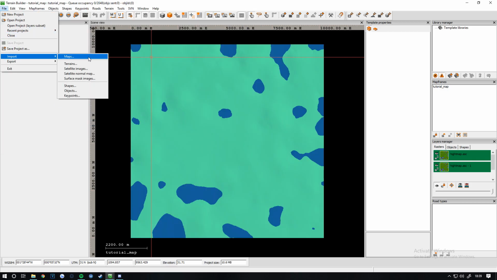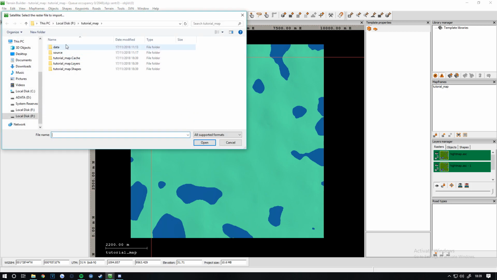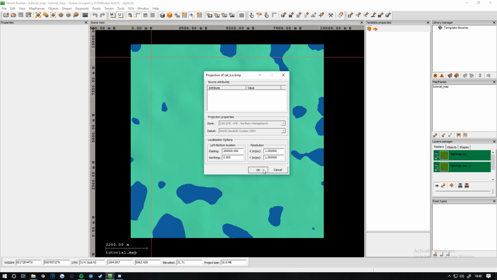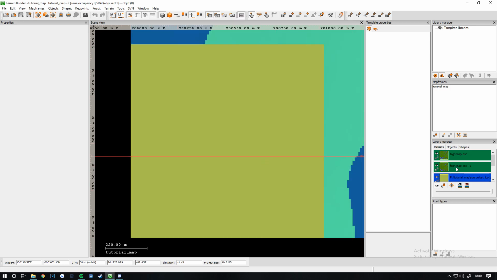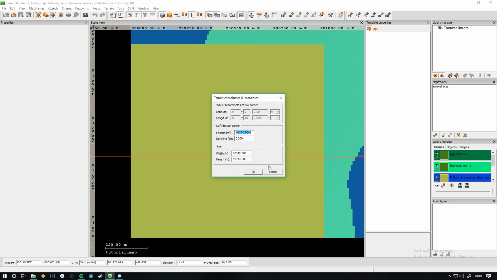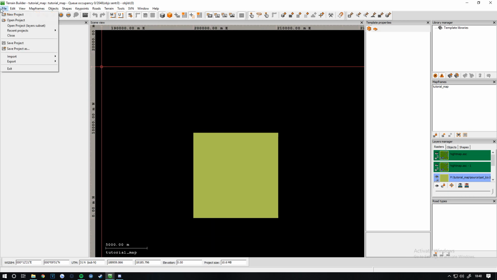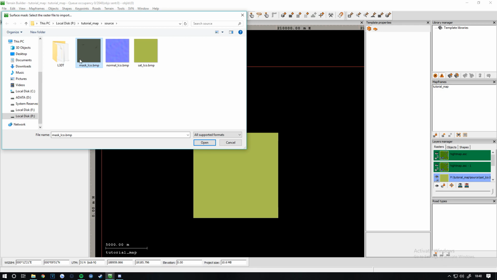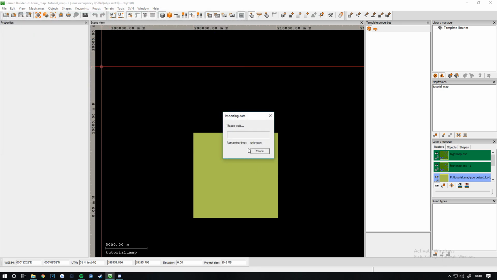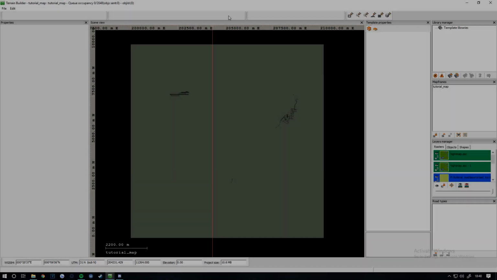We're going to go File, Import Satellite Images, and source satellite. We're going to import that. It's going to be smaller, but what you want to do is go to terrain coordinates. You want to copy the same ones. The terrain coordinates, there we want to put 0, and we want to put 0 there. Then we want to click OK. Now that's done. Then go File, Import, Satellite, Surface Mask Images, which is your mask. Then click OK and let that import. Then that should have imported.